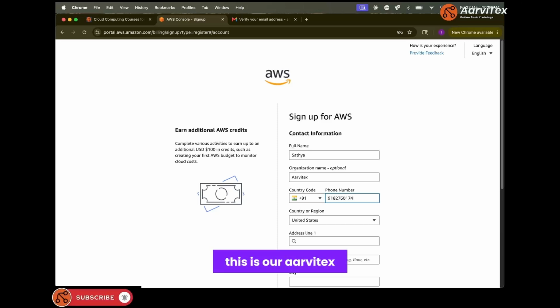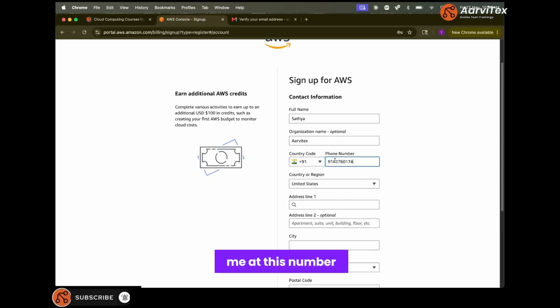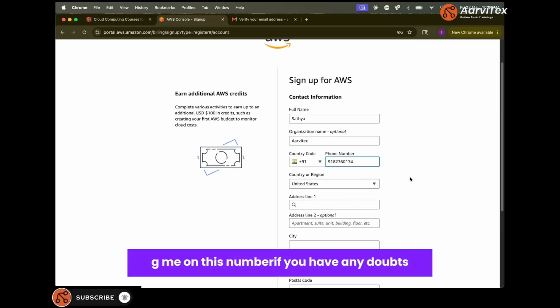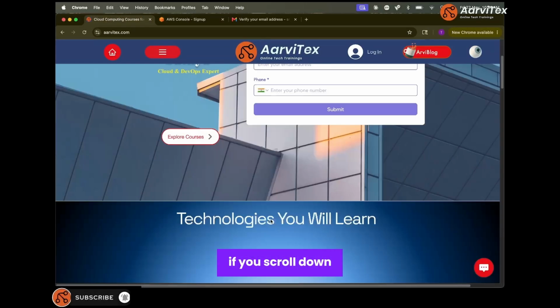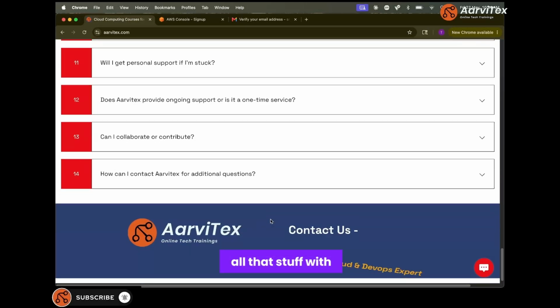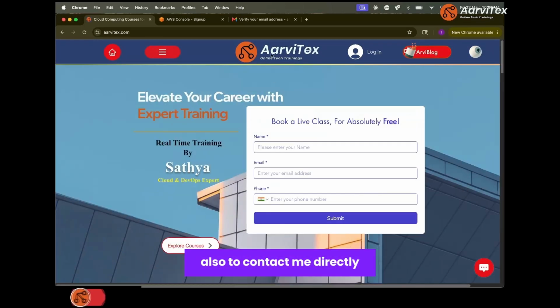This is our Aarvitex official mobile number. So you can call me at this number, and you can ping me at this number if you have any doubts. And those numbers are available on our website as well. If you scroll down, you can see all the stuff with our mobile number. You can use that mobile number also to contact me directly.